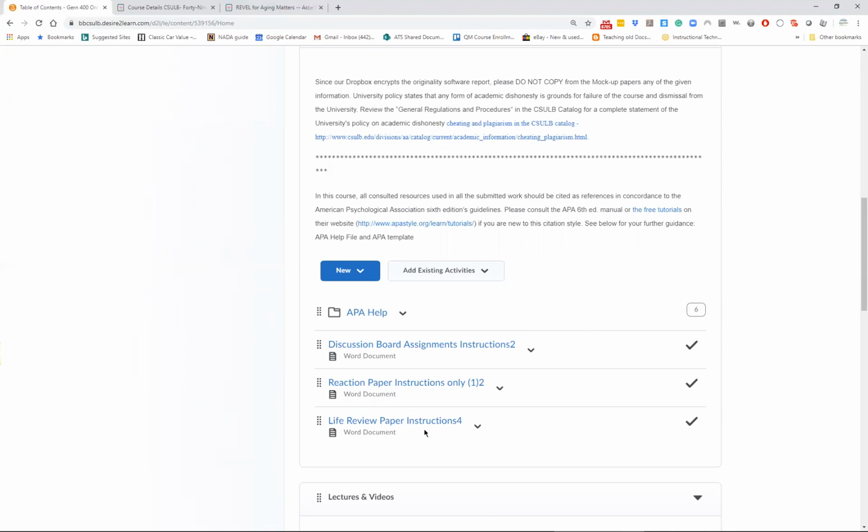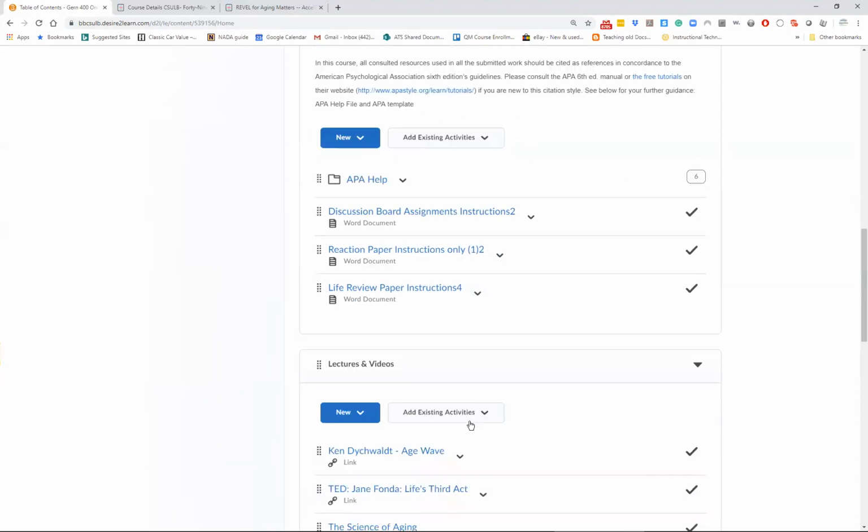And then the second outside resource should be a personal conversation with an older adult to see what they think about retirement or what they think about Alzheimer's or whatever we happen to be talking about. And you'll put that into your discussions, reflections we call them, as a personal communication. And we'll show you more about that down the road.